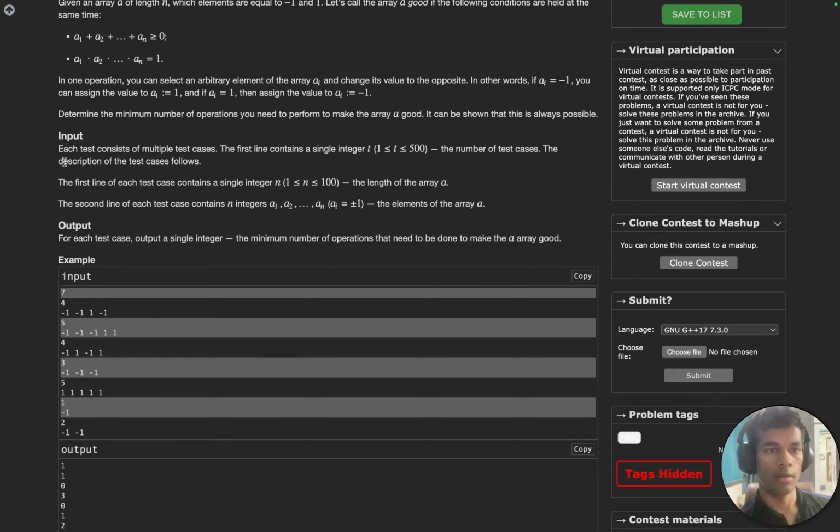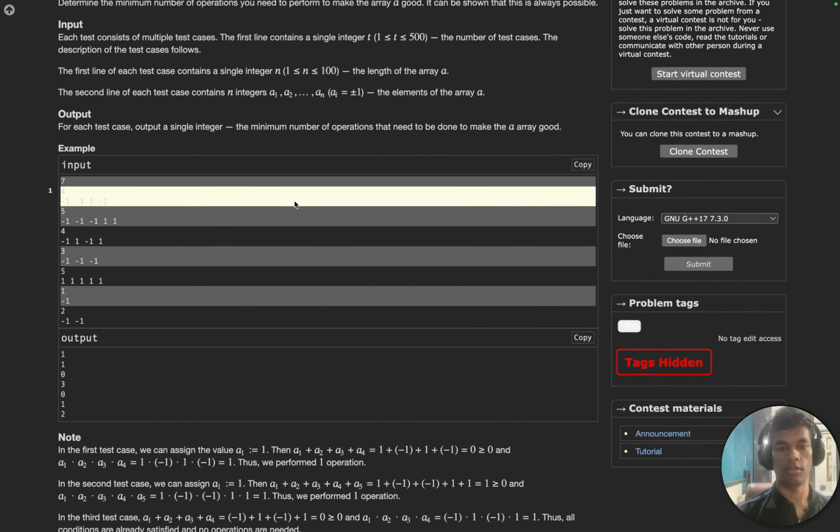Okay, in input, the first line is t. The first line of each test case contains a single integer n, and then I would have the array itself. For output, for each test case, output a single integer, the minimum number of operations required. Makes sense.